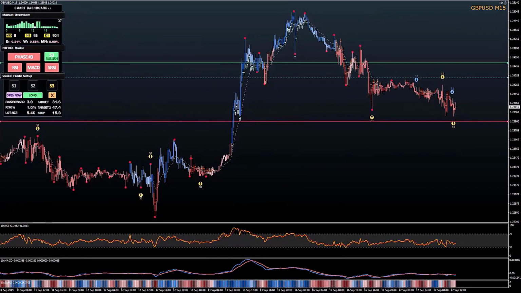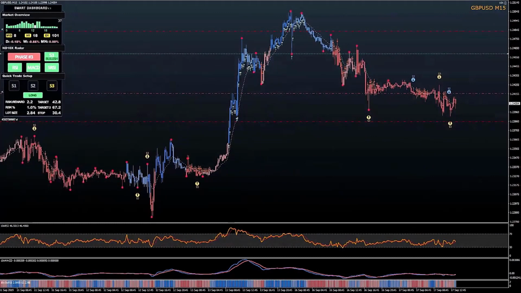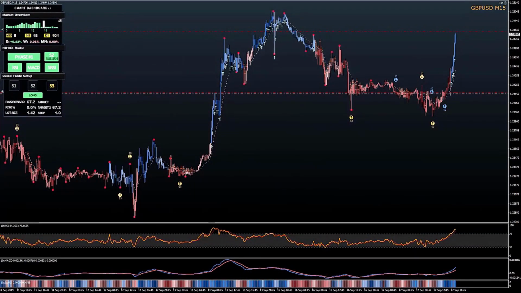We now just need to wait for price to trigger our entry point and that's all. Okay, we are in a long trade now. Let's see how this cable works out for us today. Really strong movement guys in the pound dollar, definitely working in our favor. Take profit 1 has been reached and we are really close to get filled for the take profit 2.